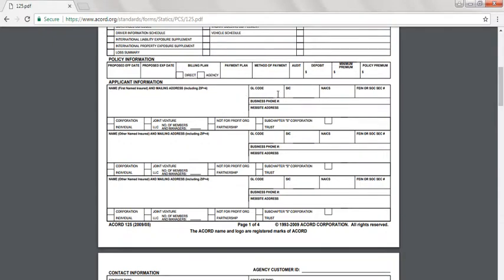The GL code, the SIC, NAIC, FEIN, or social security number. Now, for the first three, you really don't need anything of it. It really doesn't work with you. But you might need an FEIN or social security number, especially if you're doing a commercial auto or any type of commercial general liability, for anything that drives a vehicle, because you might need to do an MVR report.